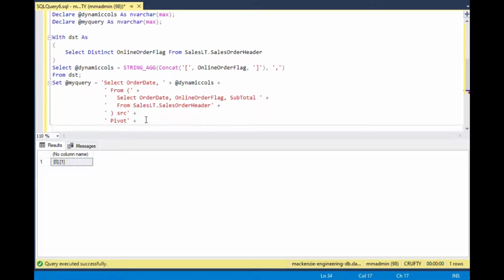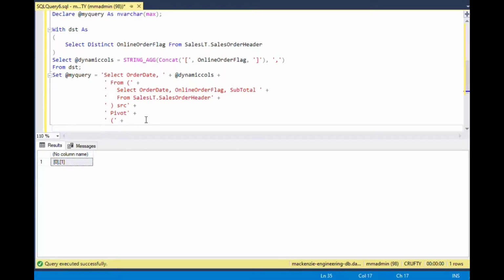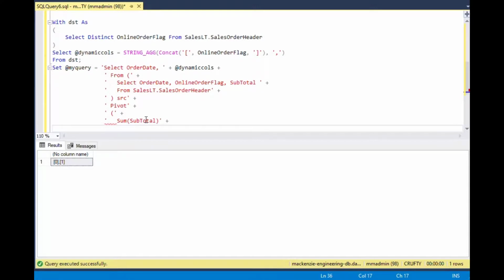And so we'll go pivot, and then inside of here, we're going to do our sum. So I'll go ahead and just create another row here, and we'll tab that over so that you can see it pretty clearly. And then there we go. We go sum, subtotal, and then we'll say a for online order flag, and then we'll put in our columns. So we'll say in, zero, our dynamic columns, basically zero and one in this case, but it'll be however many columns that you have. And so we'll add that in for dynamic columns.